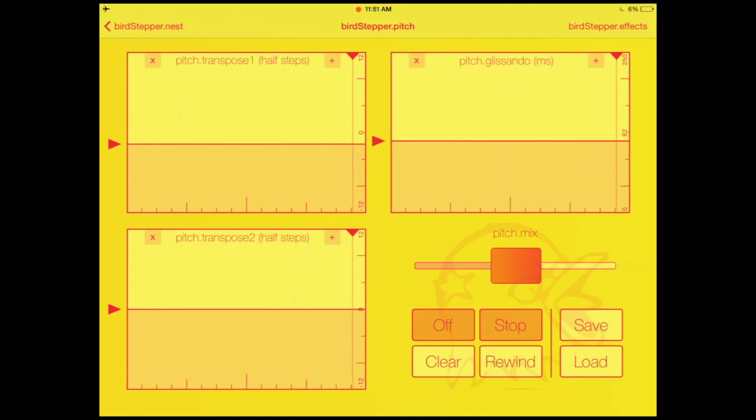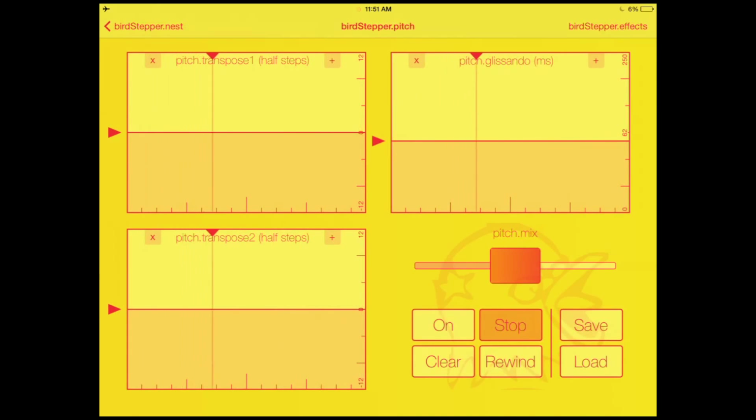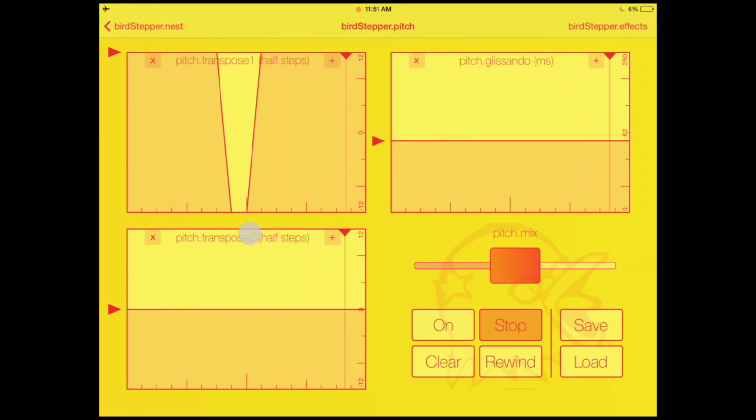So, yeah, we better clear that. Okay, so let's try something. I'm going to put the transpose 1 all the way at 12. Right in the middle, I'm going to dip down. Suppose it would help if I turned it on.